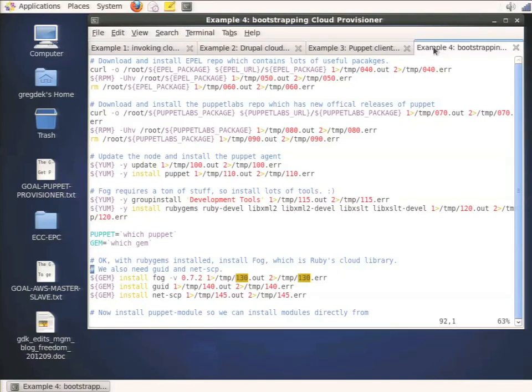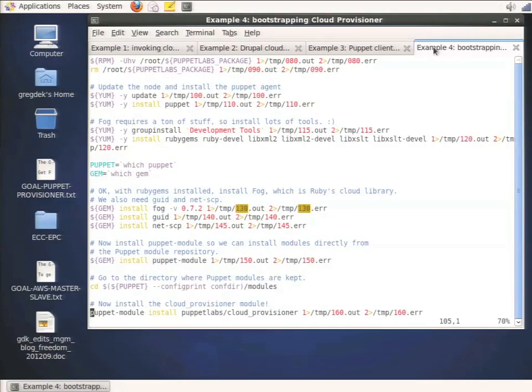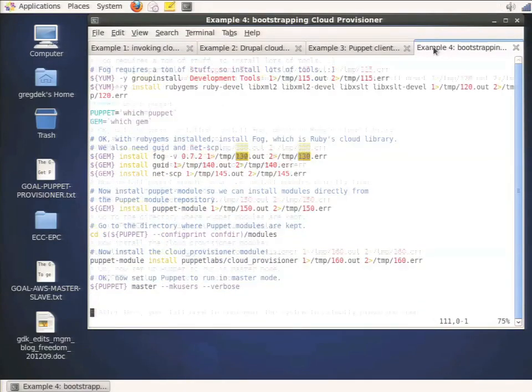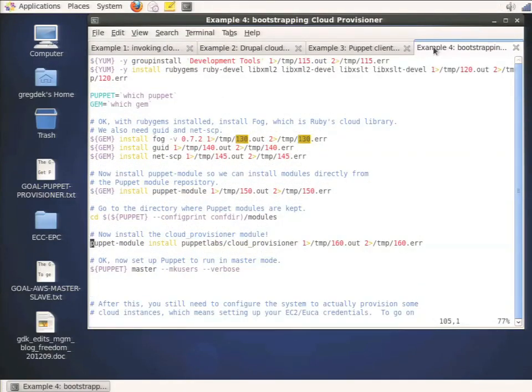So you require the Fog libraries. Does anyone use Fog? Fog is the Ruby library for various cloud stuff. So this relies on the Fog library. Basically, you just install Fog, and then you install Cloud Provisioner on top of it, right? Fog is a lightweight layer that talks at a very high level to the Amazon API, which is what it was built for. So it talks the Amazon API, and then there's a plugin model for it to talk to other APIs. We don't need to use the plugin model because we can just use the native Amazon API.